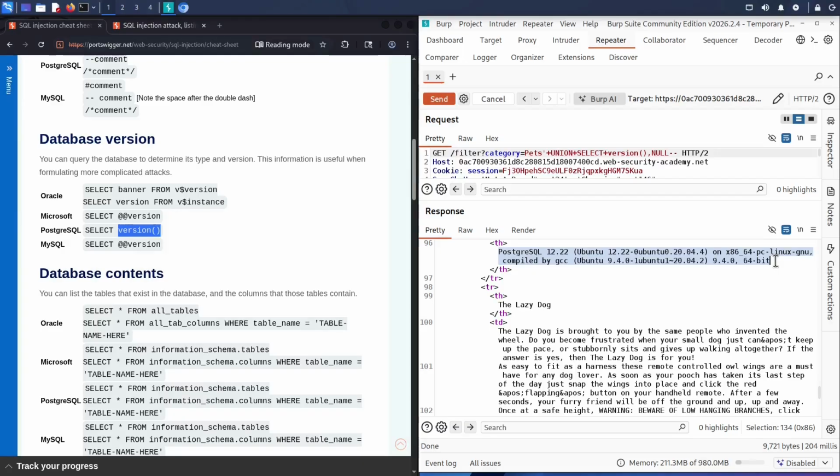If you want a deeper explanation of how to find the number of columns or identify the database version, I've covered those topics in detail in other videos. For now, let's continue with the next step of the attack.